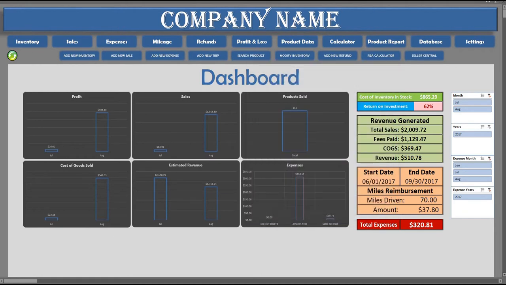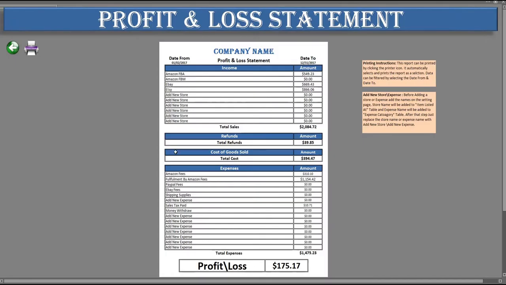Okay. All right, so now let's go ahead and move on to the next report. That is the profit and loss statement. So the way you can get to it is by clicking profit and loss. Okay, now as you can see, this report will show you income generated from different stores, the total amount of refunds that you did, and then cost of goods sold, and then all of these expenses.